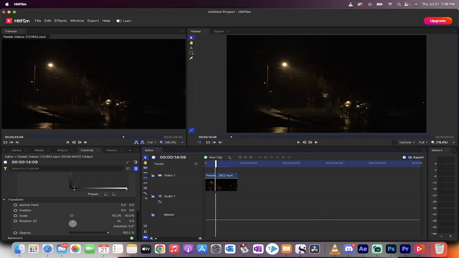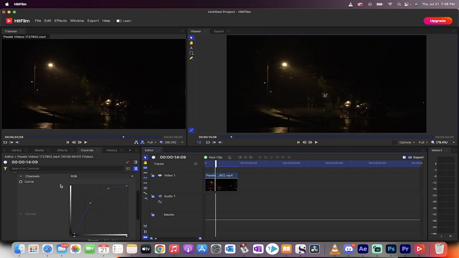In this one, we're in Hitfilm, the new version of the former Hitfilm Express, and I'm going to show you how to lighten dark footage for free. Hitfilm is a free video editor for the most part, but it isn't perfect, but it's free for most of its effects. And here, let me show you.